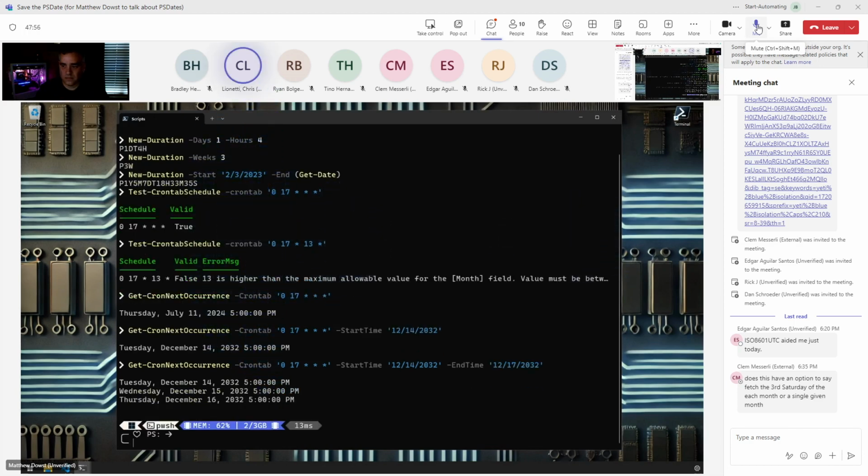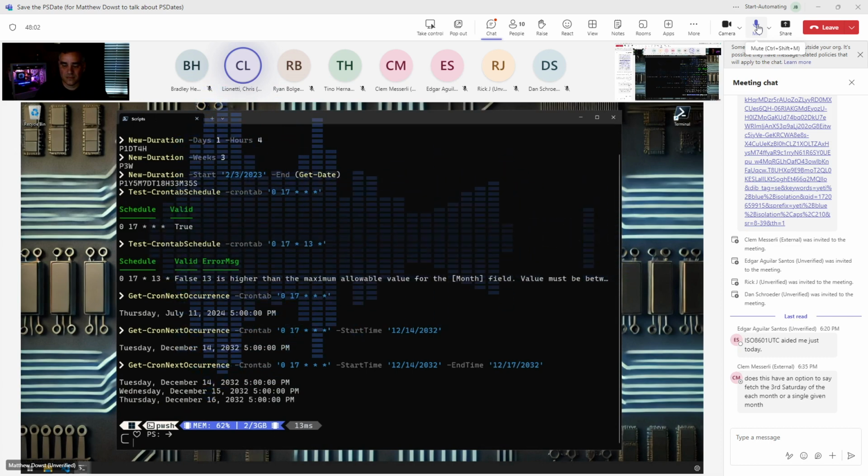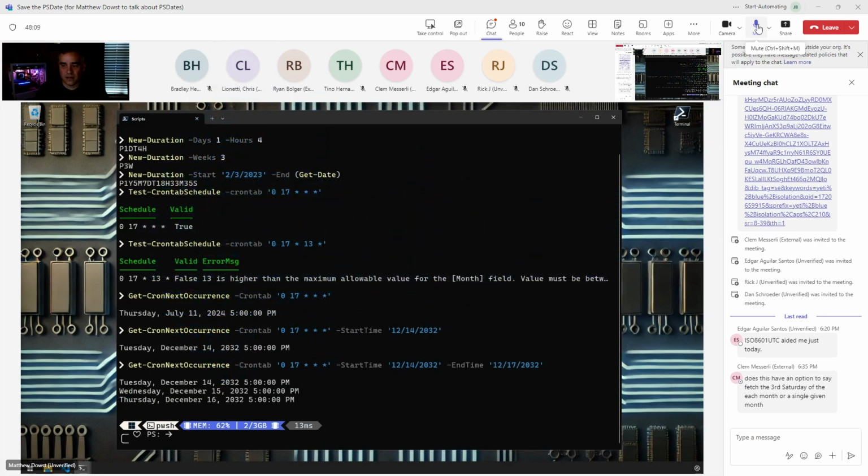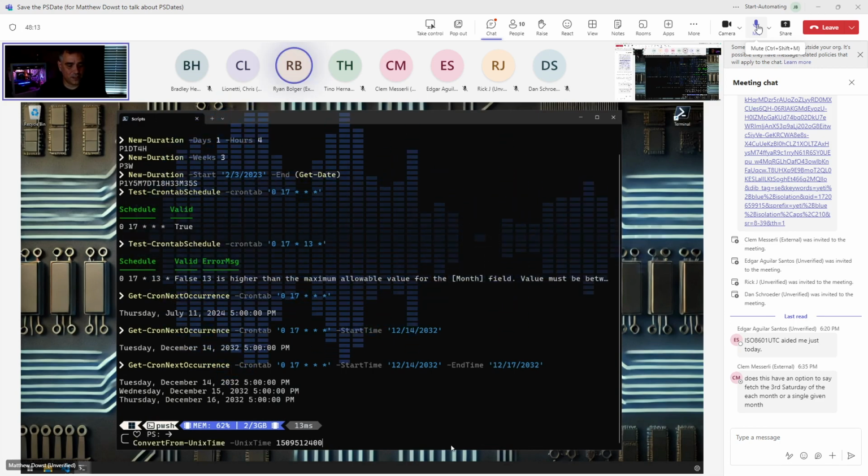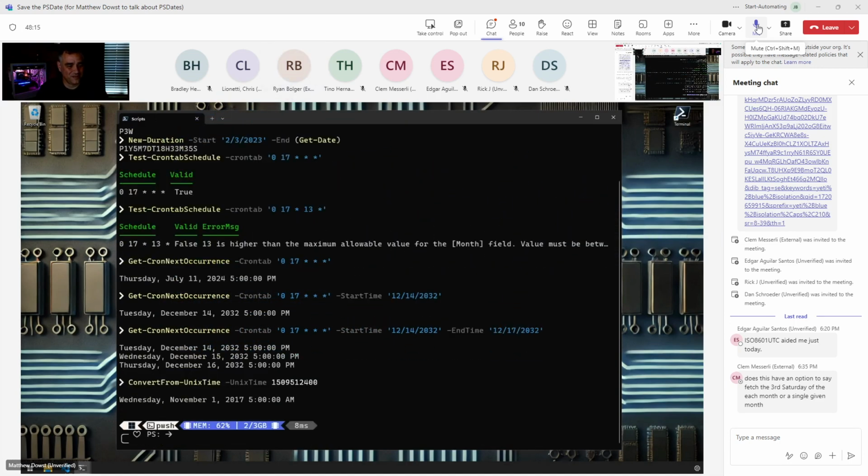Cool. Do you have an easy way to not have to go through the rigmarole to input or export epoch time? Or do you have to just do the conversion? You mean Unix time? I was looking at that too. Convert from Unix time? Yeah. Got that one. Cool.